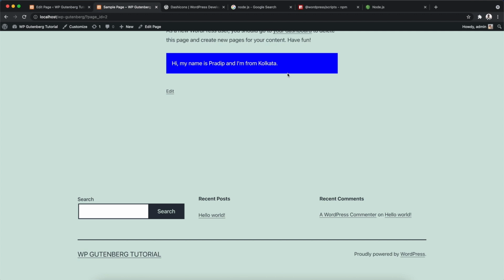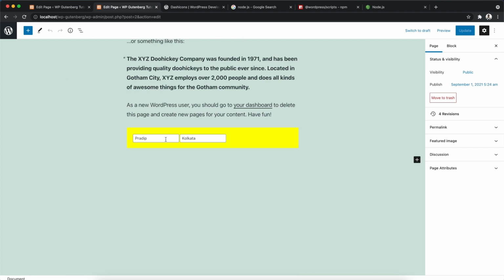So that's how we can create a basic Gutenberg block, use some dynamic content within this block, and provide some styling to it. So this is the tutorial, guys. I hope you have learned something new from this tutorial.